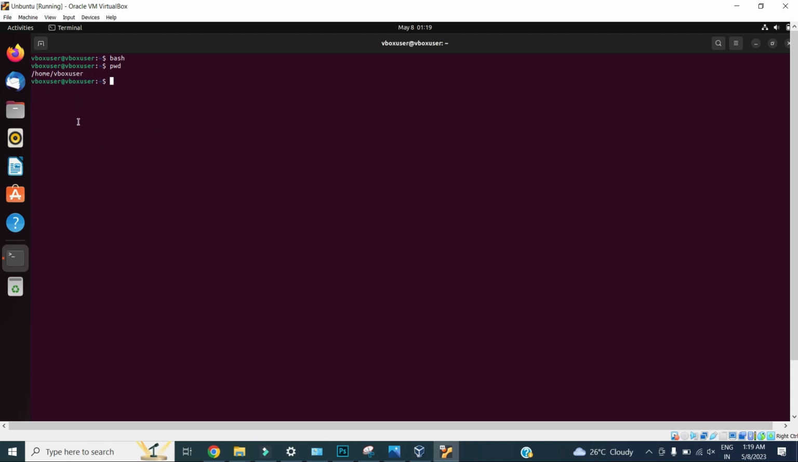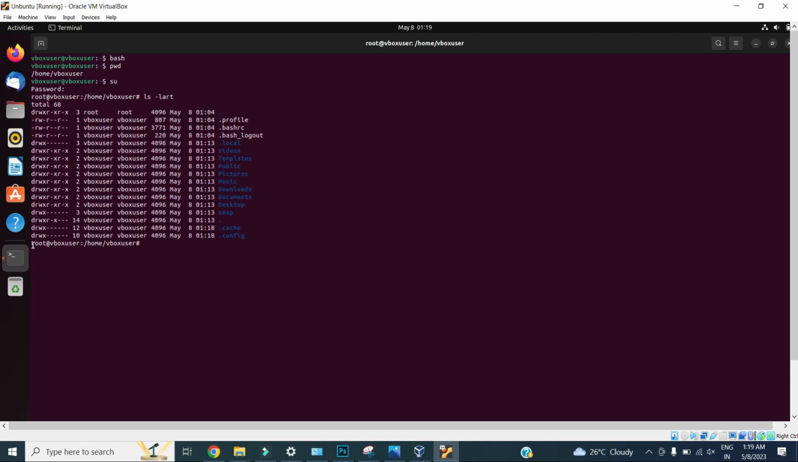Suppose you want to go to the root user, so type su and enter. It is asking for a password, so give the password. Yeah, so you have logged in as the root user. Then ls -lrt, so you have the root user, and you have the VBox user also.